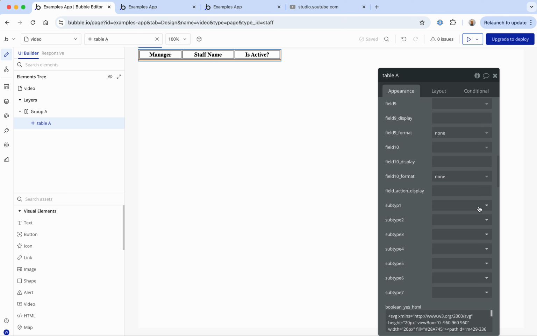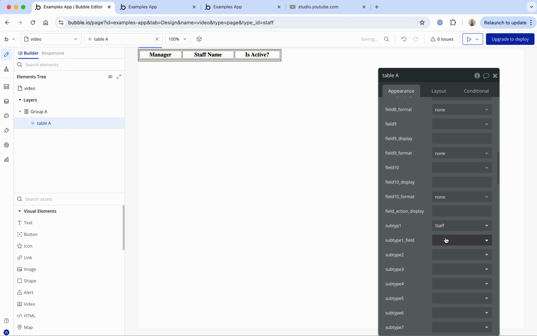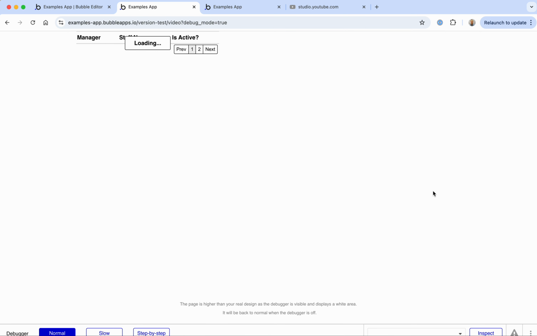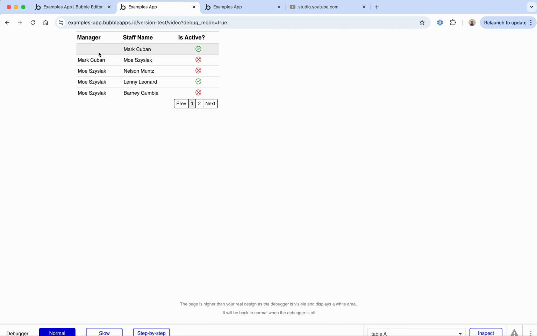Subtype 1 in this instance is going to map to that manager field because it's the first field that shows up. So it's of type staff, and I want to show name. That's all we have to do to get the subfield name to show up. Let's go ahead and take a look. So there we go. Now we have the manager name showing up as we were hoping.